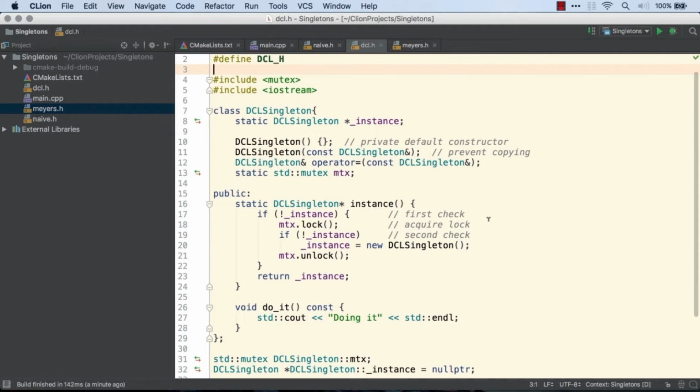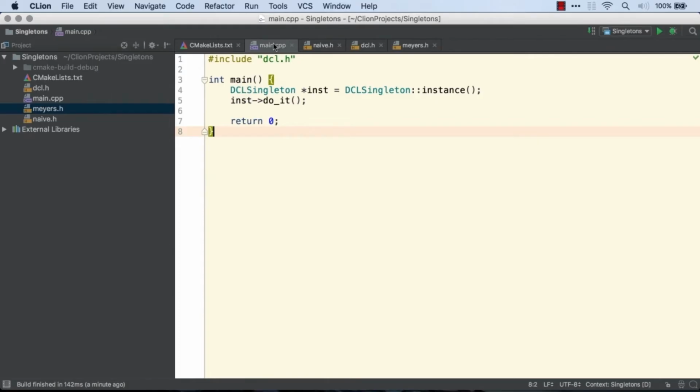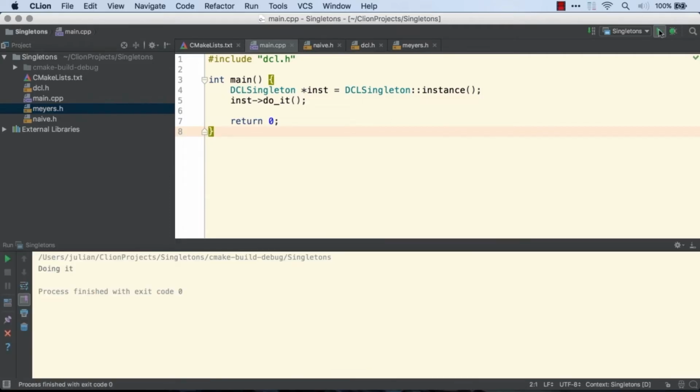Here in the DCL Singleton class, we first check to see whether the instance has been created. If not, we then acquire a lock in the form of a mutex. And we then check again, so this is the double check, just in case the instance has been created since the previous check. If it hasn't, then we know that we can go ahead and create the instance because no one else can acquire the lock. And we can see this being used here, and it works just fine.